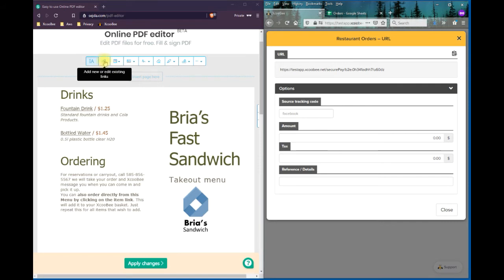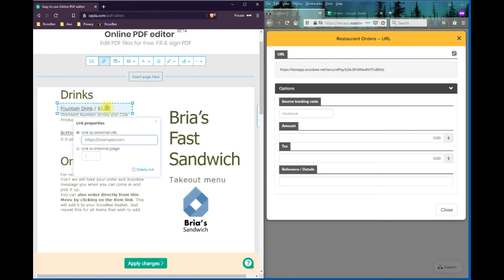It's fairly simple. We'll take each of the items that we see here, and in the Sejda tool, there is a link add button right on the top. I'm going to click on it, and highlight anything that I want to make orderable. When I do that, a little square is drawn around the item. It becomes slightly highlighted with a blue highlight. Now I have to generate the replacement link that I want to use when people click on it. To do that, I can just use the XcooBee link generation tool.